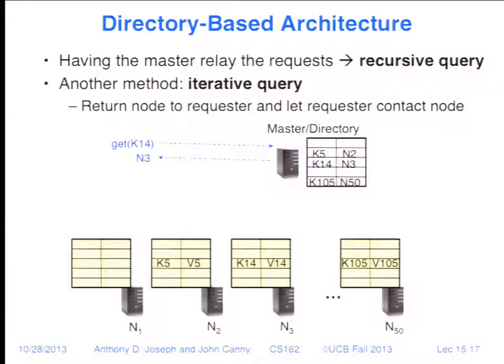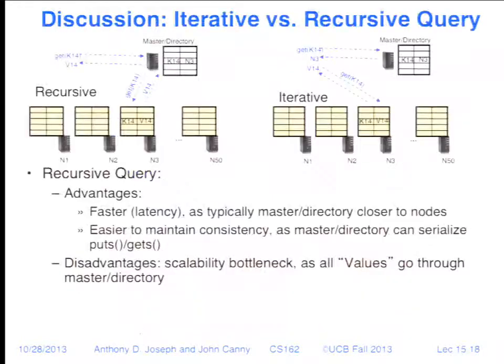Now the data is there, so if another node requests it, this node also receives the machine name, and it can go directly to that machine to retrieve the data. So it's a more scalable approach to updating and querying. And we can look at some of the trade-offs.